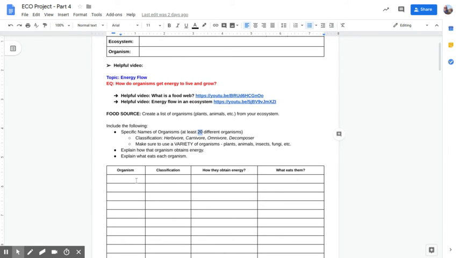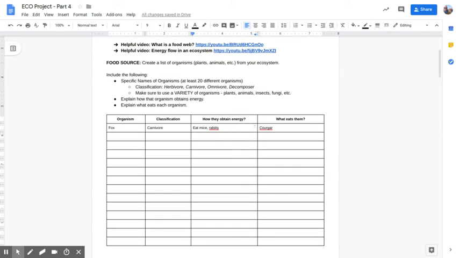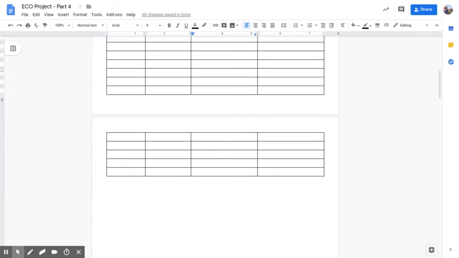All right, so as I put an organism, I type that in, so I might put a fox, and a fox is a carnivore. How do they obtain energy? I would say they eat mice, rabbits, okay? And who eats them? Well, a cougar could eat a fox. So that is your task, to create that list. Very similar to what you did with the savanna ecosystem.